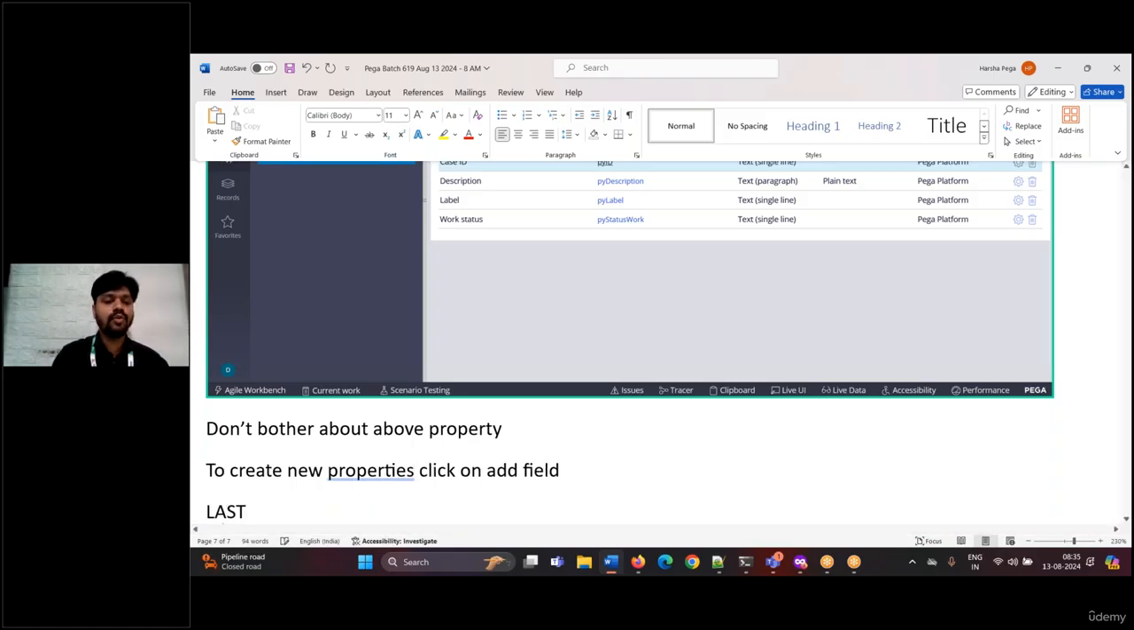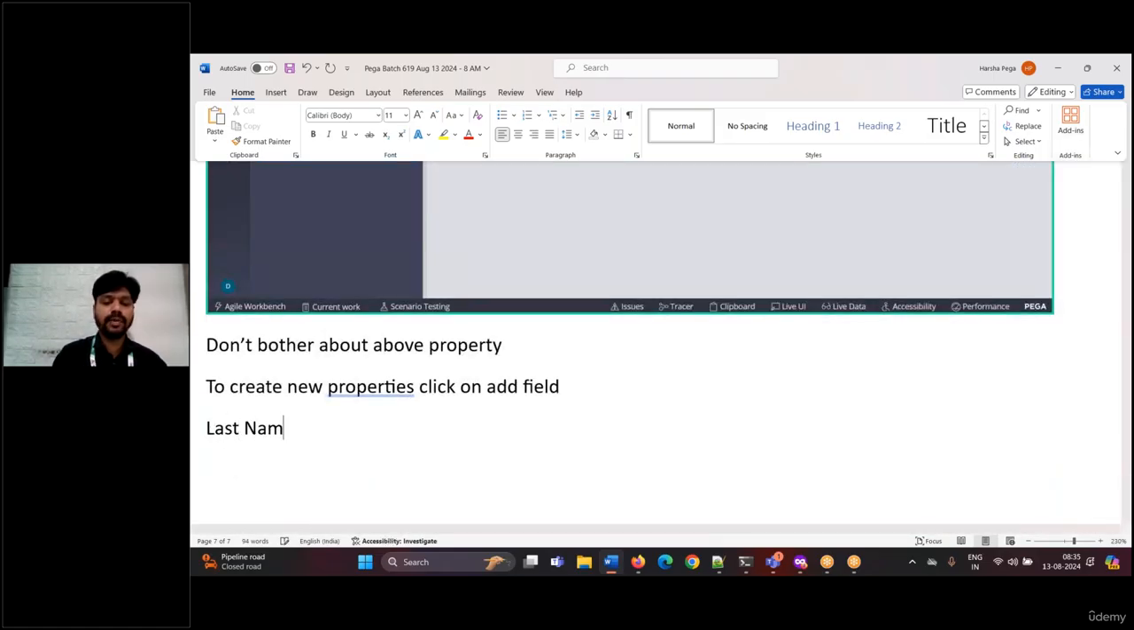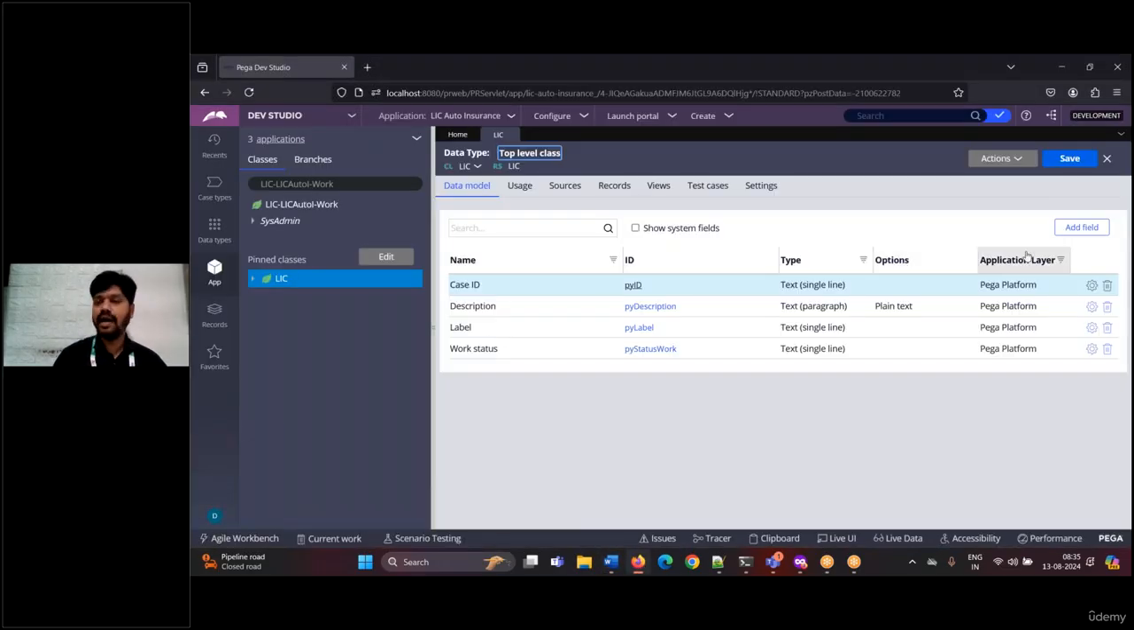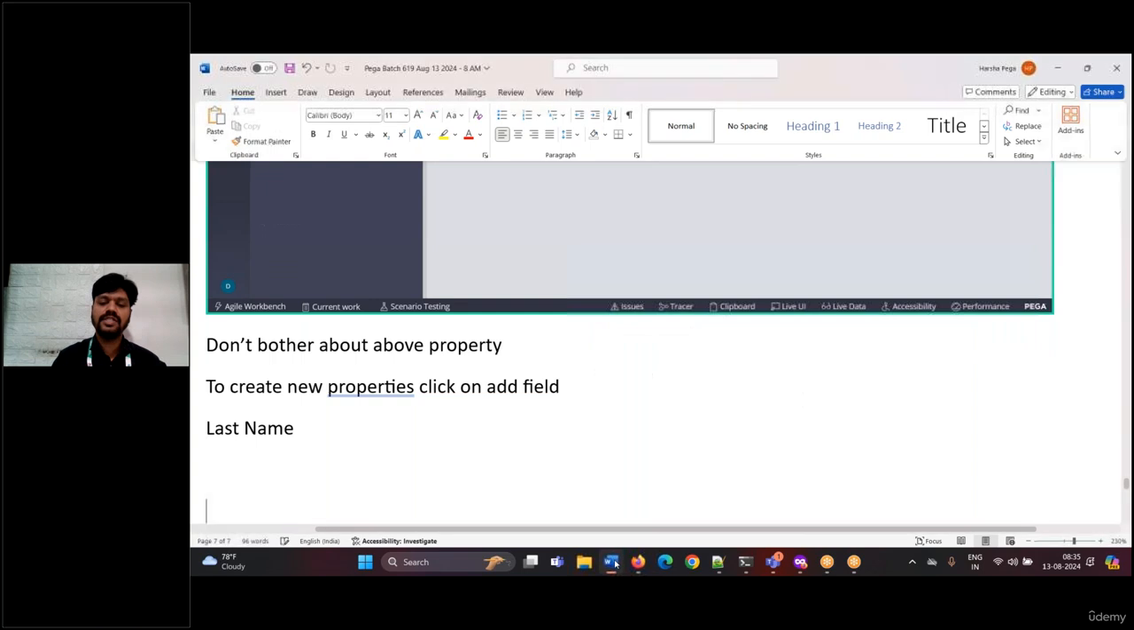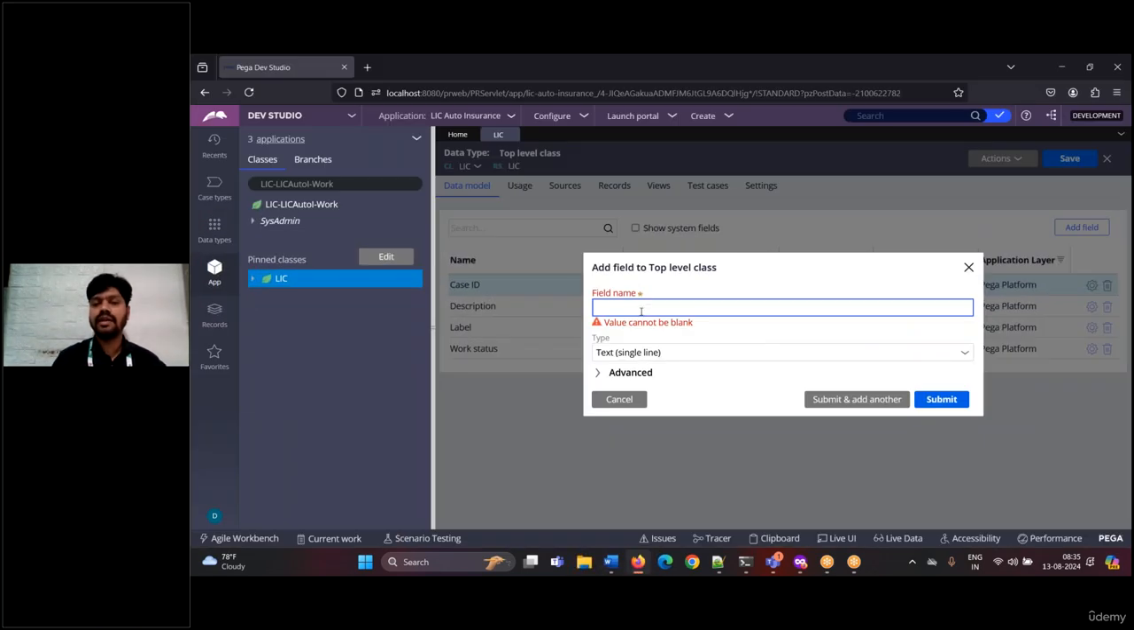So now I'm going to go with what? Last name. What is the next property? See here now, the add field button is there. If you are adding fields, where are you adding? LIC class. Okay, but I think, okay, we'll see, no problem. No issues. Anyhow, we are going to change it in future. Just follow now, no problem. Just follow. Okay, now field name.